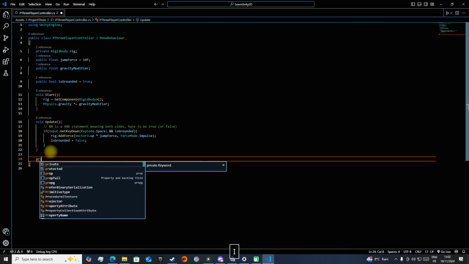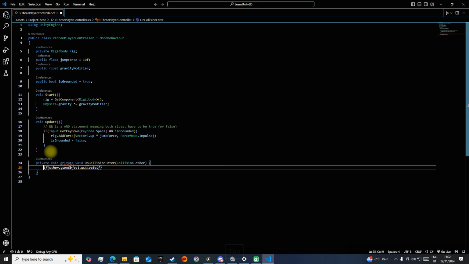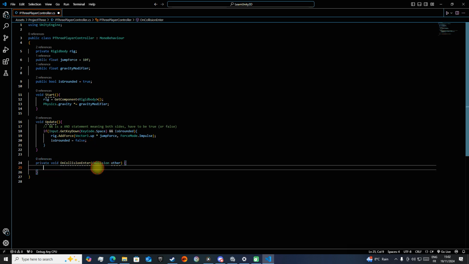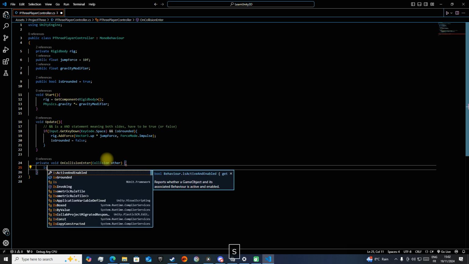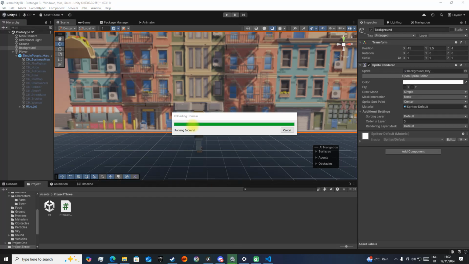Now, we're going to make a double check, so we're going to do void OnCollisionEnter. Oops, delete that one. And we're going to do it for isGrounded equals true. So every time it collides, we're going to be going, yes, we are in fact on the ground.